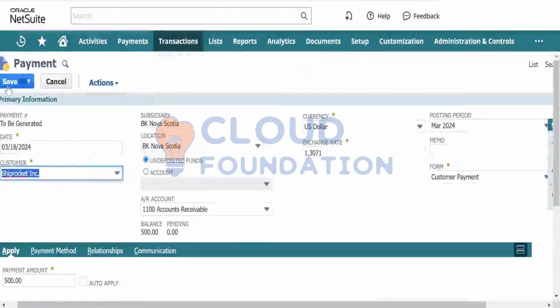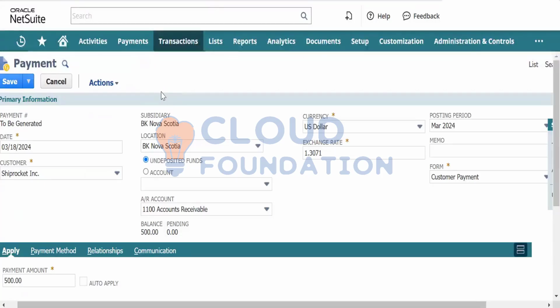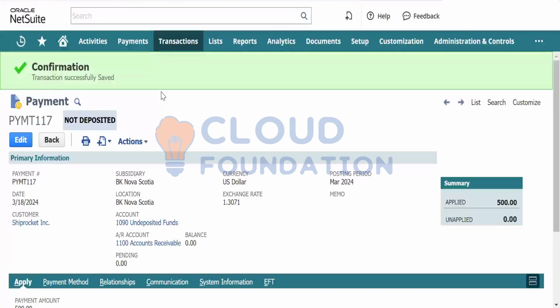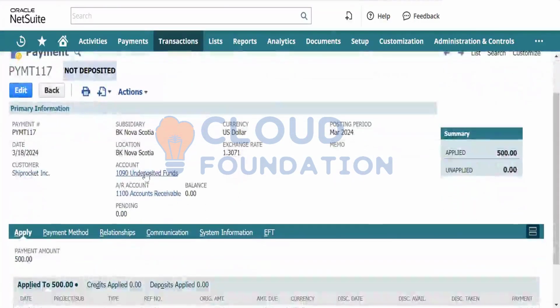Once we save it in the undeposited funds, how can we afterwards deposit the same into the bank account? So my entry is undeposited funds to accounts receivable.